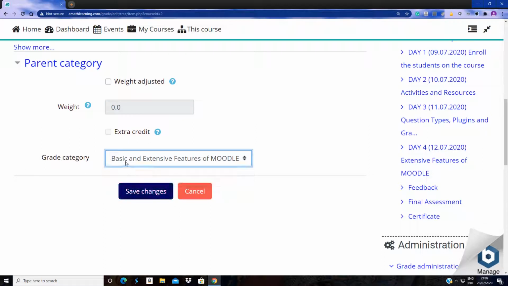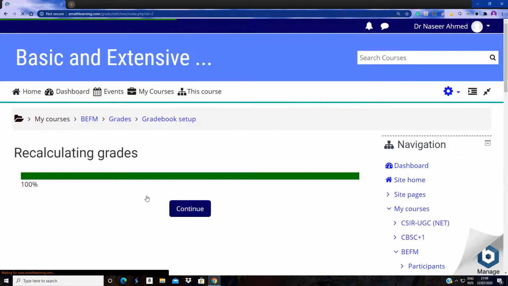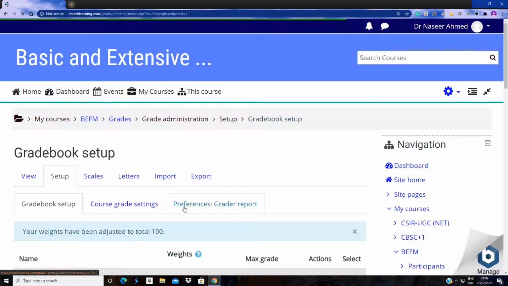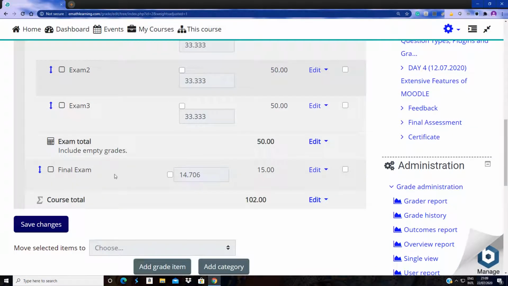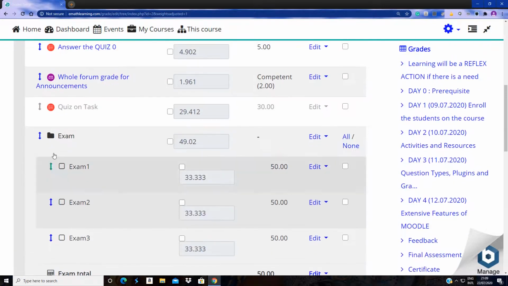So just select its default, basic and extensive feature of Moodle, and the category is the course name. So save it. Continue. So now look at, you have one more additional activity called final exam. It is an offline activity, that's why there are no such symbols.